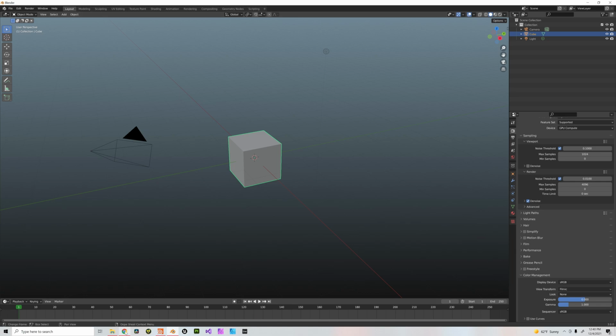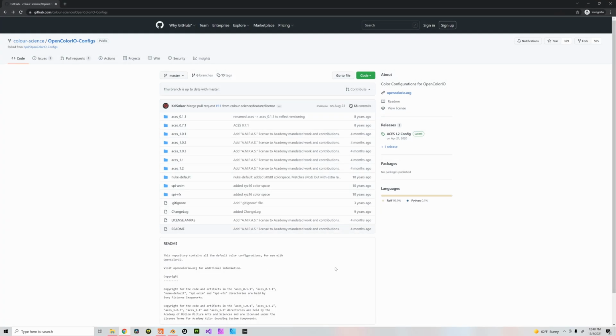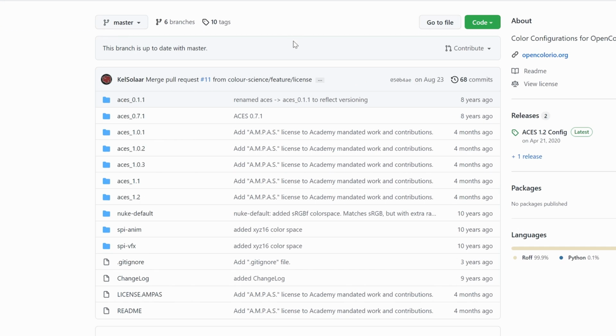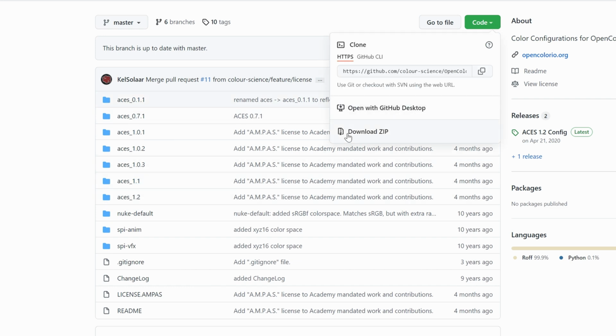Now, to start this process, I have linked in the description below a GitHub that actually has made a bunch of configuration files for all different ACES versions. It sadly doesn't have the newest ACES version, but you know what? ACES 1.2 and 1.1 have worked wonders for me. So we're gonna go ahead and click on the code button and download the zip.